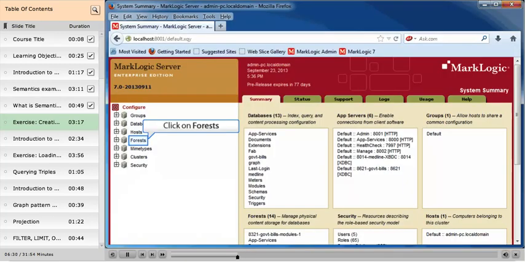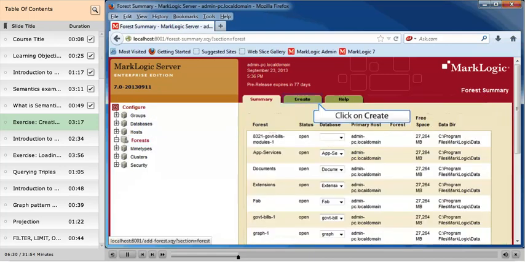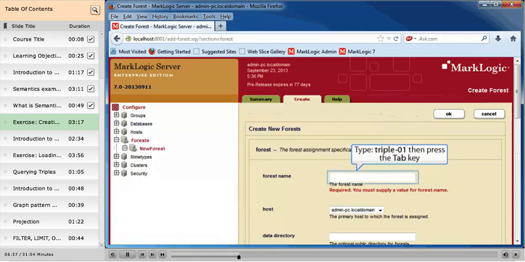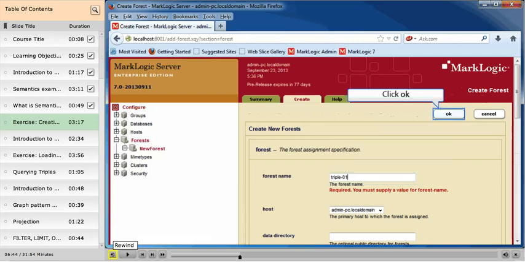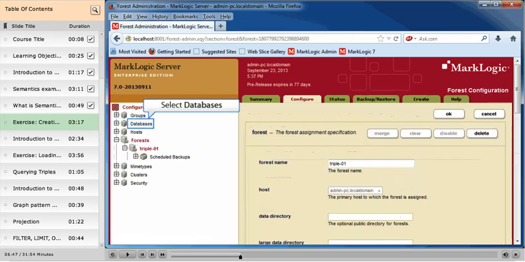We first create a forest for our triple store database. Click on the forest item. Click on the Create tab. For the forest name, type triple-01, then press the Tab key. Click the OK button. Now we create our triple store database.